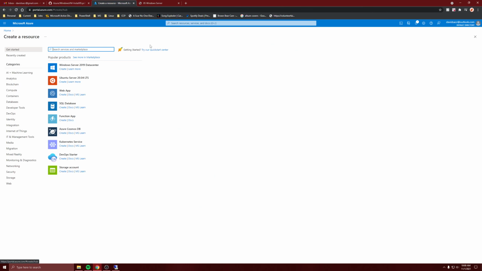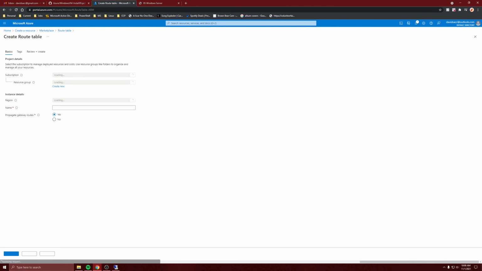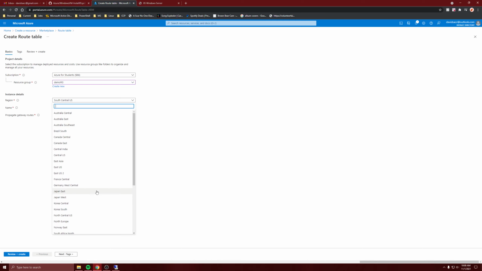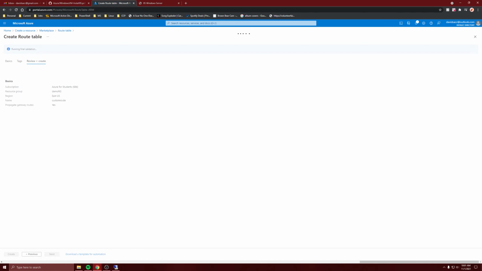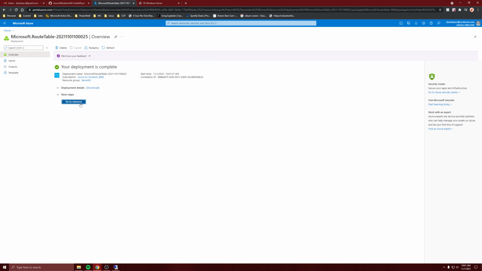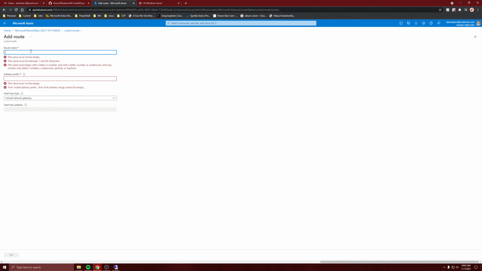So now let's create a route table. I want MRG and East US because that's where my virtual machines and my virtual network are. And just give it a name, just custom route, and propagate this. Create it and come back once ready. Alright, so it's ready. So now let's go to routes and let's add a route and just give it a name, whatever.